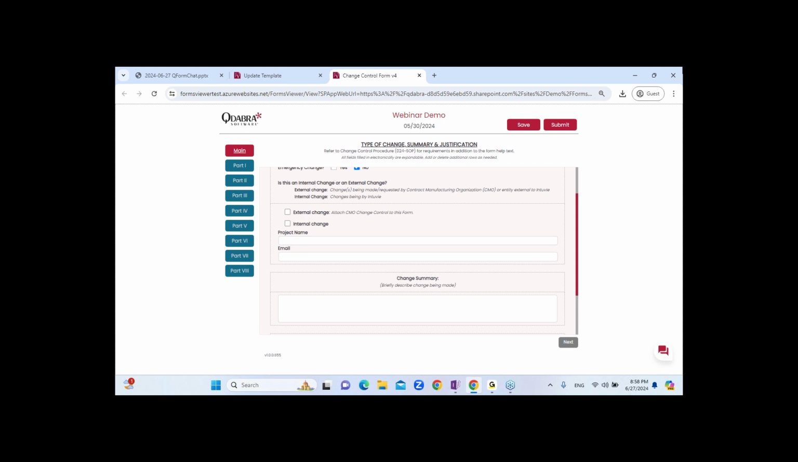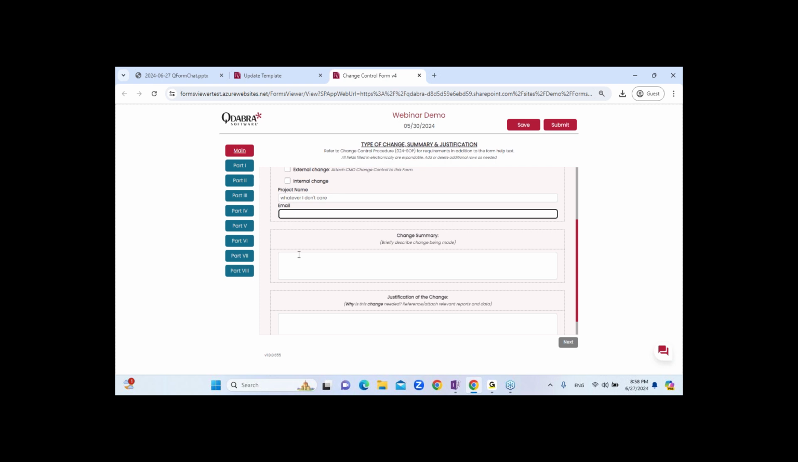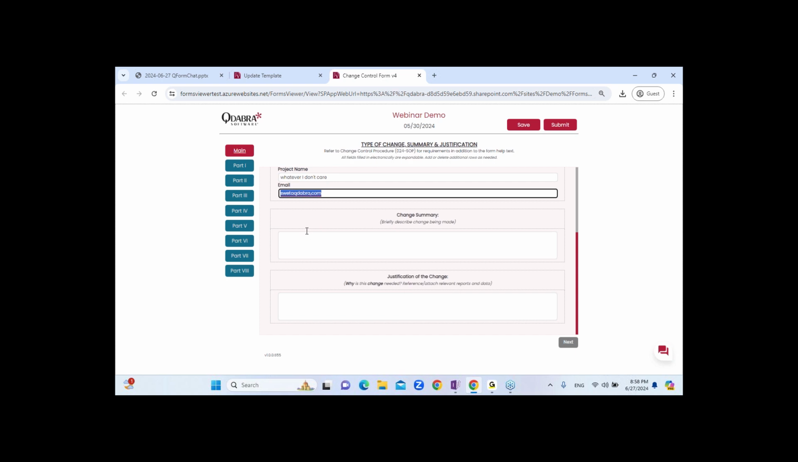So for validation, I'm going to fill out few fields of the main section of this form. So let's start with the project name. For project name, I'm going to enter some absurd values. Let's say whatever, I don't care. And now for the email field, I'm going to enter Sweta Qdabra, com, which is not a valid email, as you can see here.